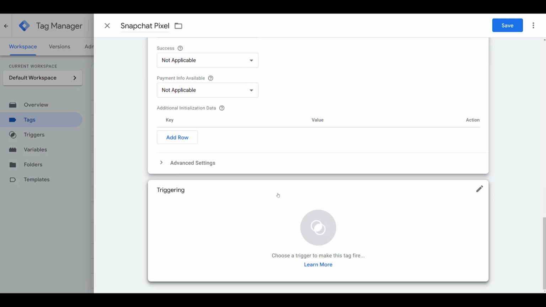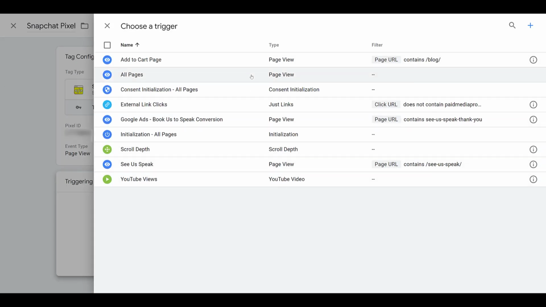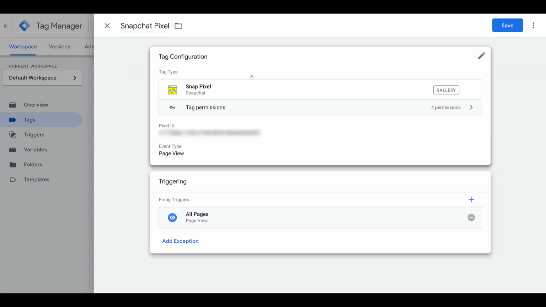And here we get to triggers. If I click on it, I'm going to choose all pages. Again, it's going to cover every single page where I have Tag Manager set up. Very easy if you're using a template or a plugin. And then I'm going to click save.